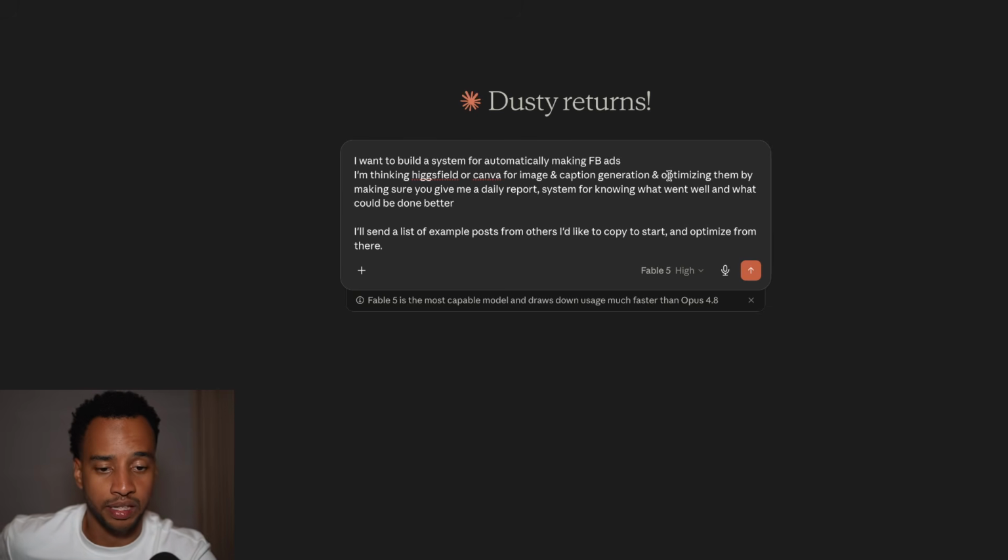And then optimizing them, for example, these generations or the way we place them or the spend, by making sure you give me a daily report. And I want to also build a system for knowing what went well and what could be done better. I'll send a list of example posts from others I'd like to copy to start and optimize from there.